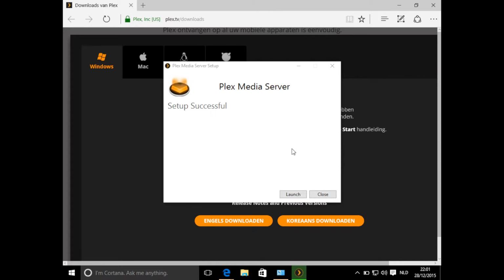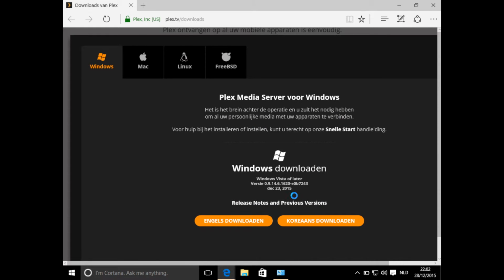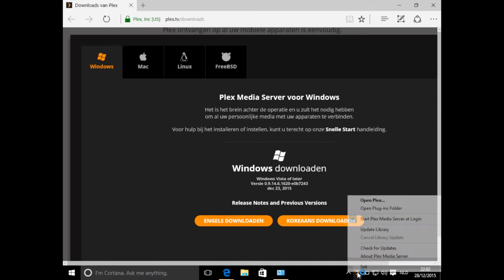Okay, the setup is finished now. The software is installed on your computer, but now we have to configure it. To configure it, we have to launch it. So we press launch. As you can see here, the Plex Media Server has started now. I can right click on it, open Plex.